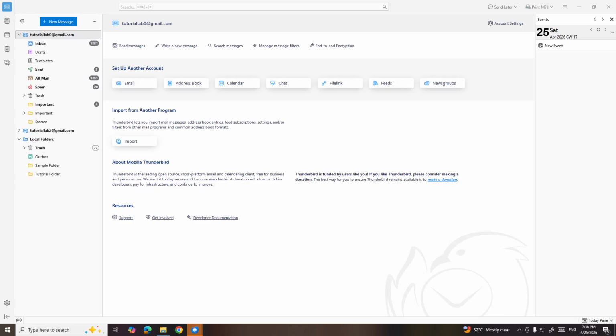Today I'm going to teach you how to open a template in Thunderbird. If you've been storing email templates to save time on repetitive messages, knowing how to access and use them quickly is essential for streamlining your workflow.